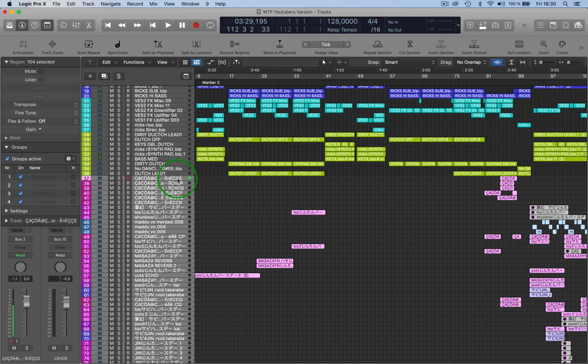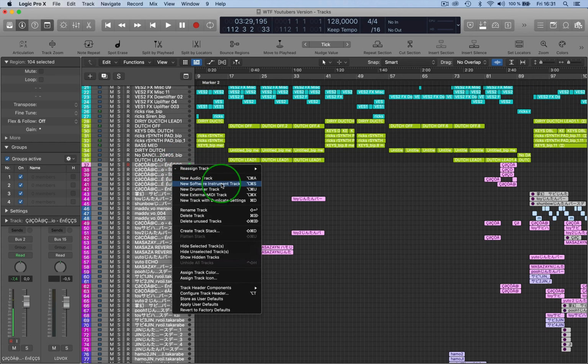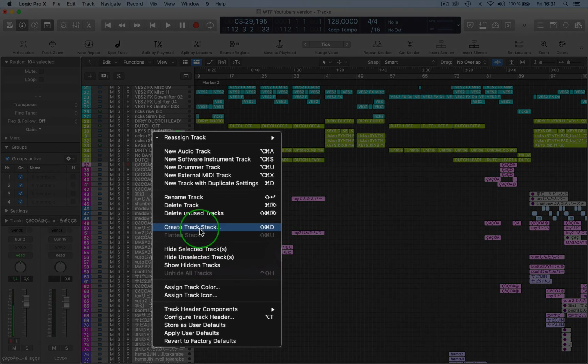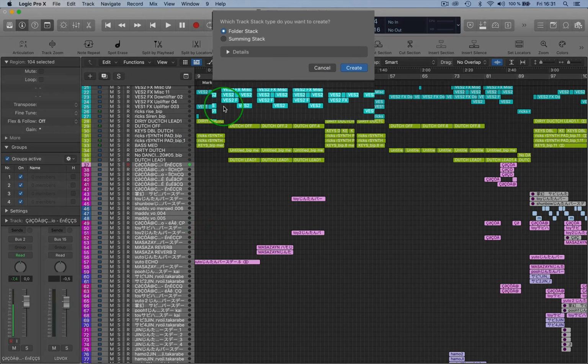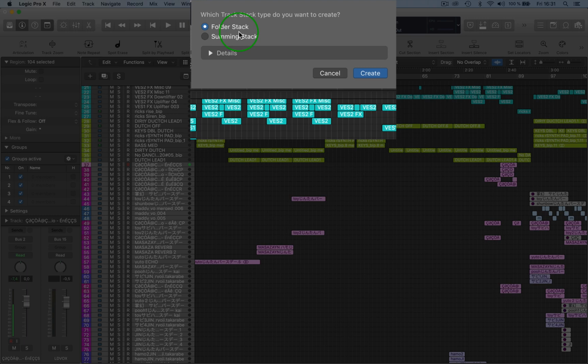So what you do is you right click on the top track like that, you go down to create track stack here. You also have a shortcut which is written next to it, as you can see. So you click on stack track, and then that will ask you if you want a folder, stack, or summing track. I always go for folder.